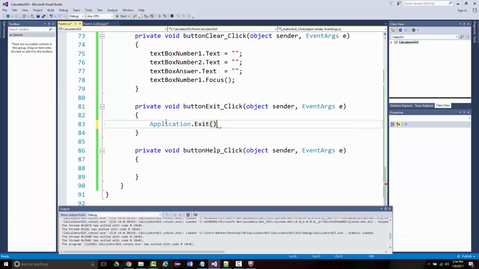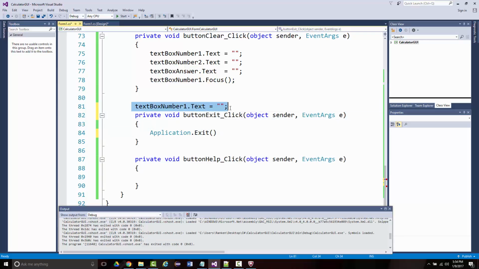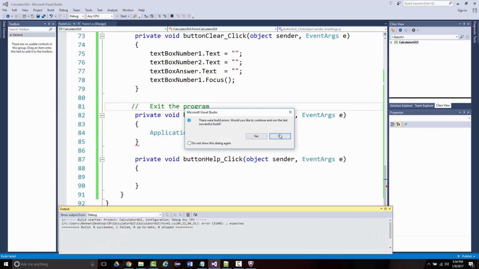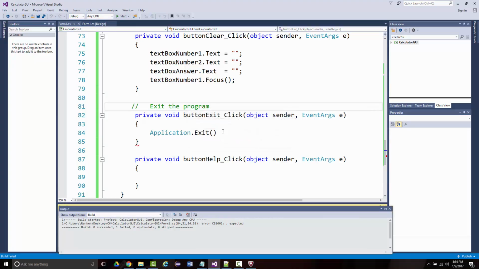Okay, so I'll put a comment in here. And I'll say exit the program. Save that, and let's run it again. Then we'll build errors. So what did I make an error in? Oh, no semicolon. There we go.